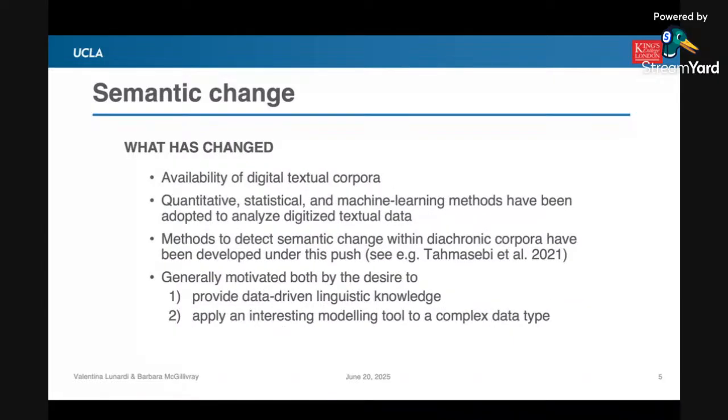So why am I telling you all this? I'm telling you all this because there have been lots of changes lately, as I'm sure you're aware because you're in this seminar, which have to do with a bunch of different tools that we have available to analyze the recently digitized textual data. The development of all these quantitative, statistical, and even machine learning tools has included also the development of methods to try and detect semantic change within diachronic corpora.